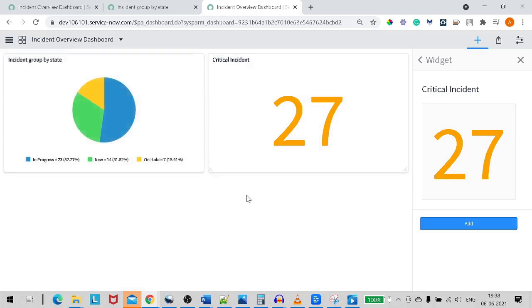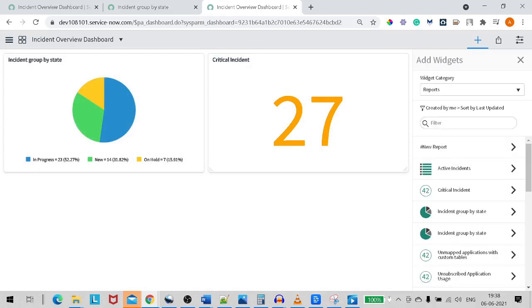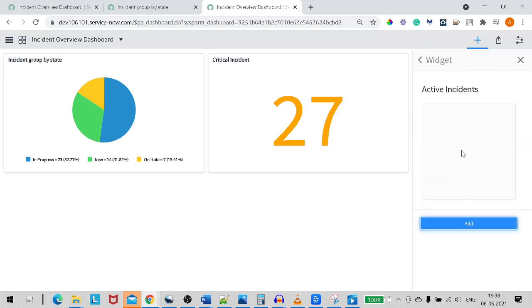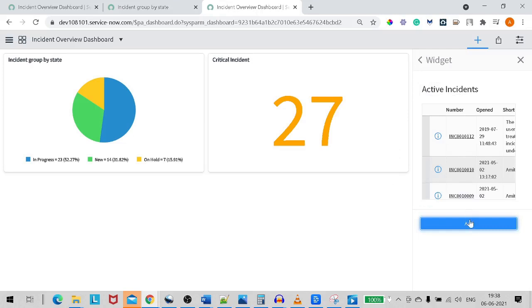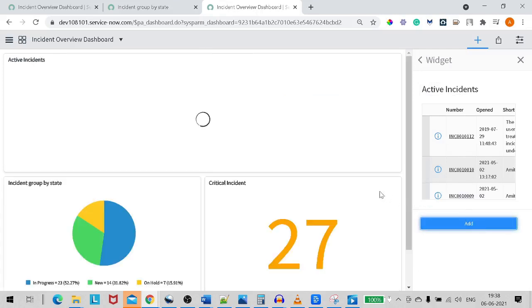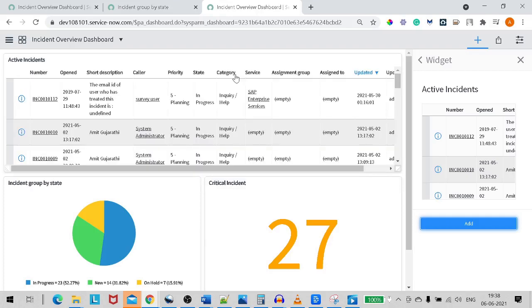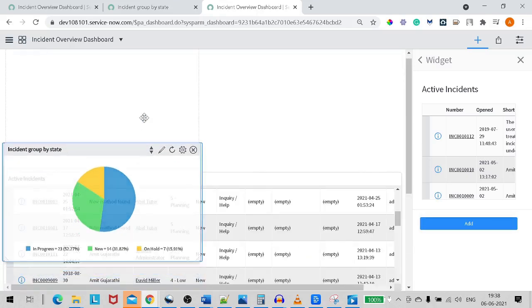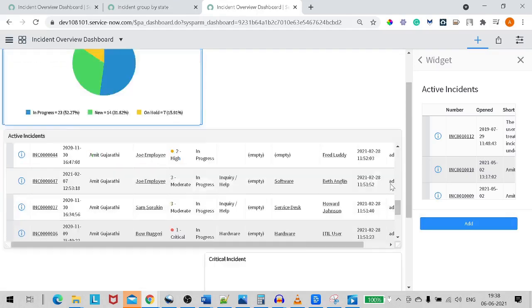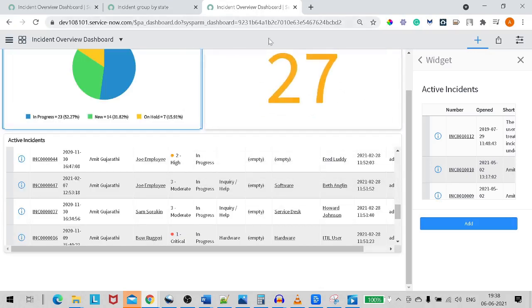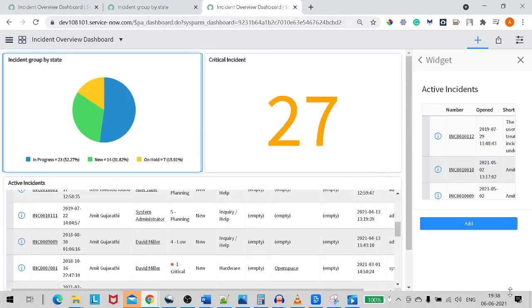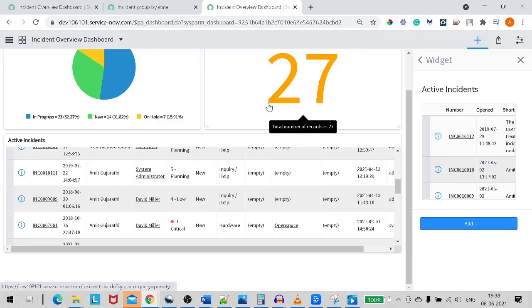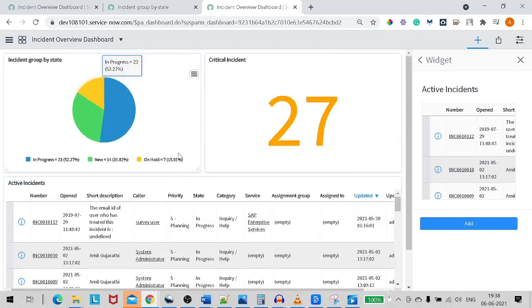Perfect. Okay, and now we have the third report, the active incident report, right? So it will show that preview again, save, and boom, it shows like this. If you want to, you can bring this up, and you can bring this also up. Now it looks fine, right? I think it's perfect now. Okay, and in this way you can create a dashboard. So we have created a dashboard.